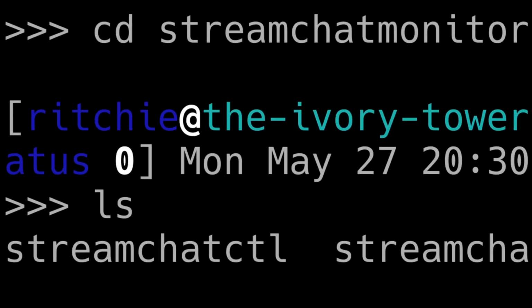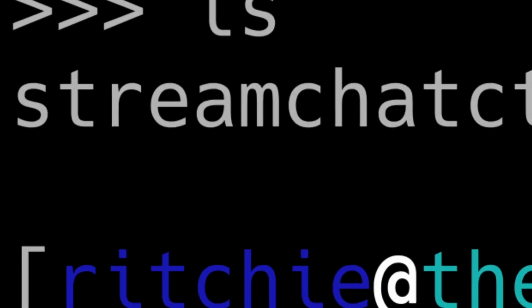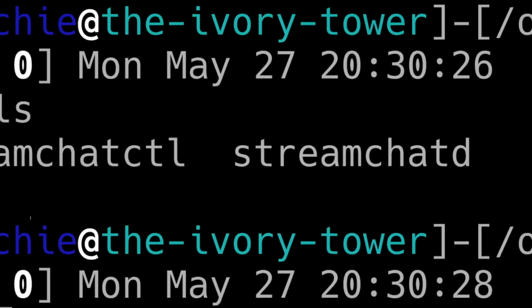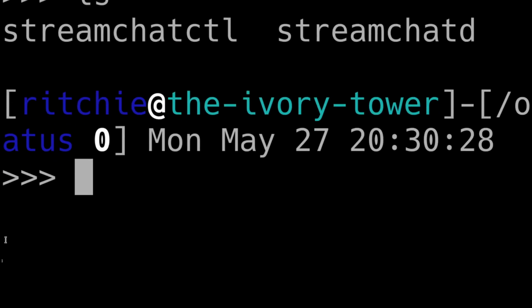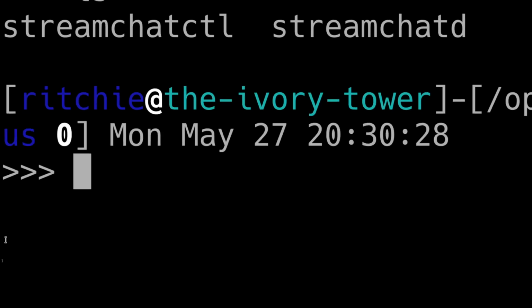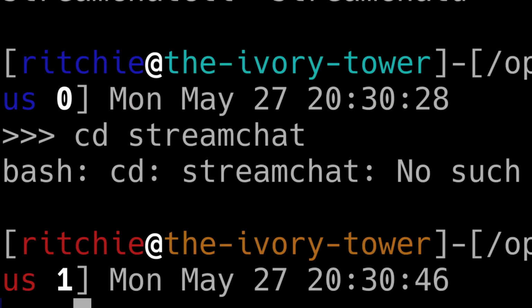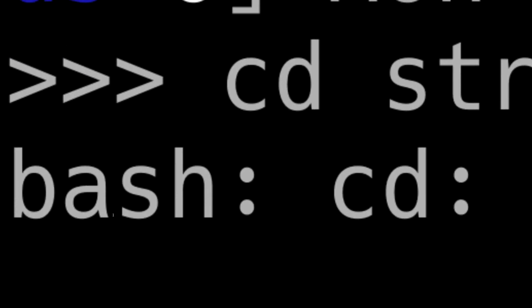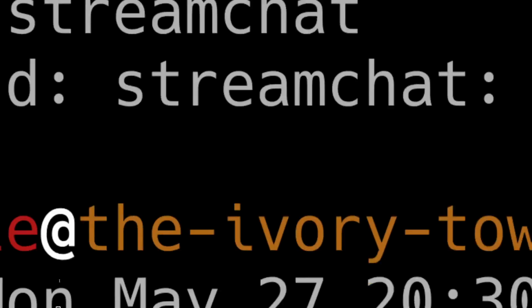And under that folder, we're going to have two folders. We have Stream Chat CTL and Stream Chat D. Stream Chat D is the dbus service that this all works under. These are all binaries, and I can't access it because I typed it wrong.